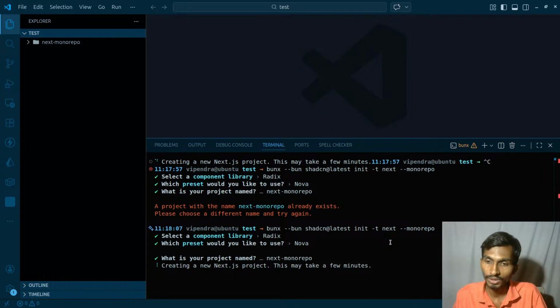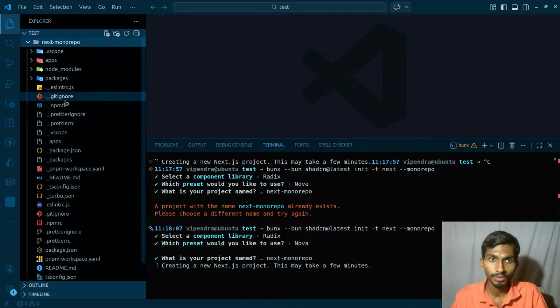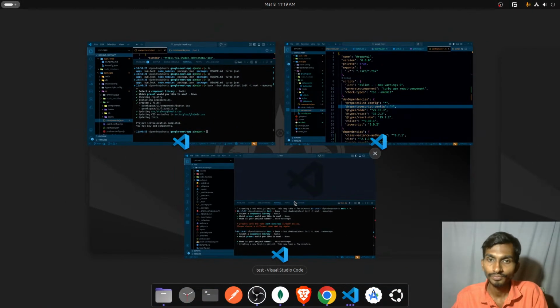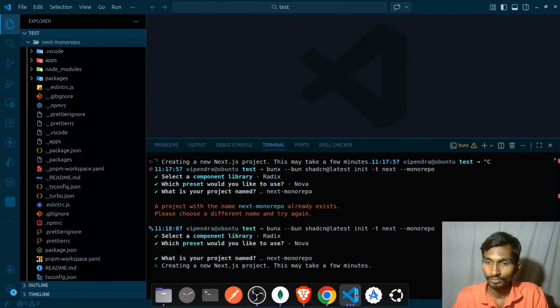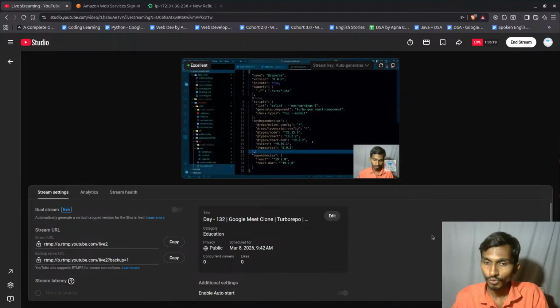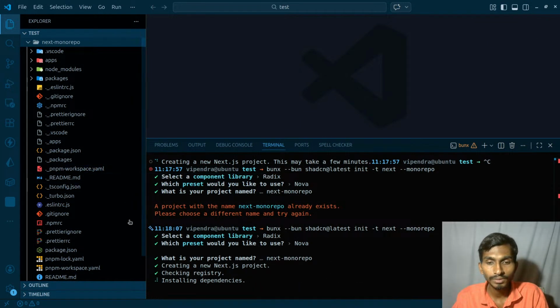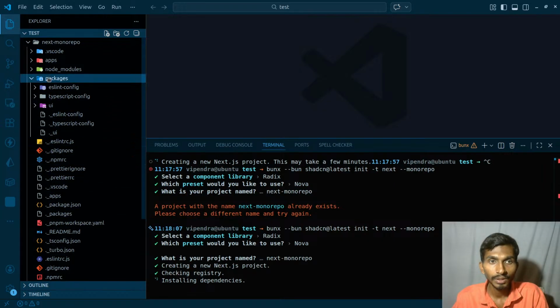Creating new Next.js project, this may take few minutes. So ultimately, this is the name that's gonna be, and then it will be creating. Don't know how long it's gonna be taking. So for now things are fine. As for this thing, okay, this is installing dependencies. I mainly wanna check how it's gonna be looking like and all.